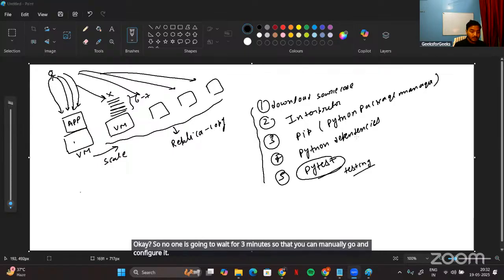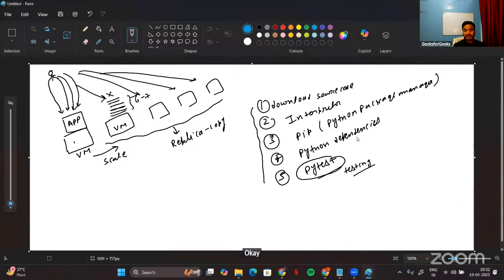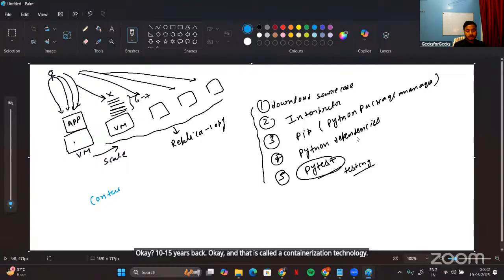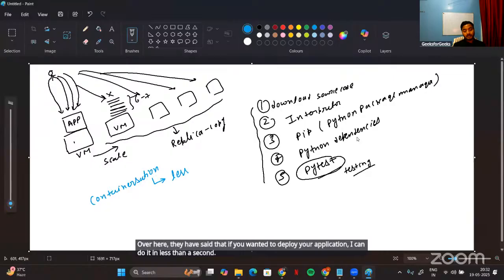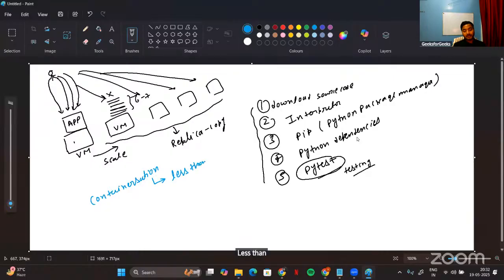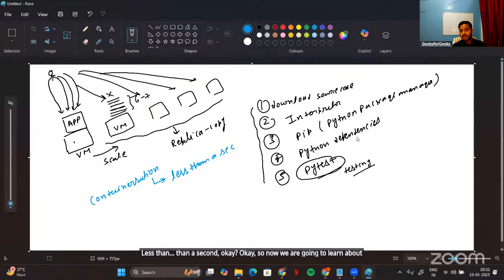That's why we came up with a new and very great technology 10 years back. Okay, 10, 15 years back. And that is called containerization technology. What did containerization technology do for you? They have made the entire setup very simple. They have said that if you want to deploy your application, I can do it in less than a second. Less than a second. Okay, so now we are going to learn about this containerization technology as well.